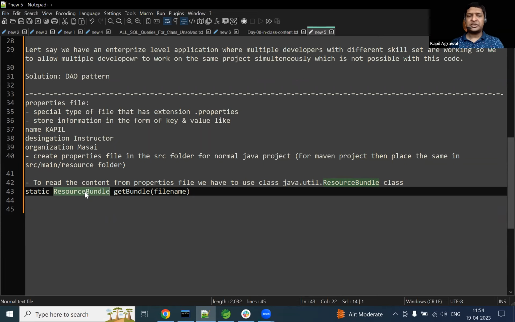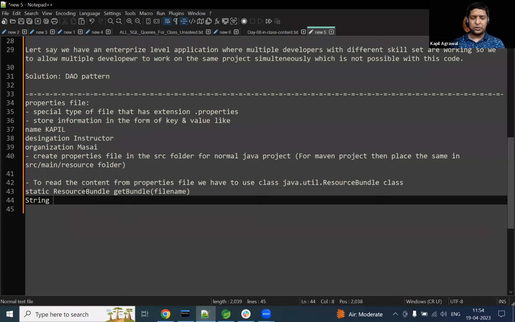Simple logic. And once the object of the ResourceBundle is available to you, there is a method available. The name of the method is getString. Into the getString method, you just have to specify the key. The value will be automatically available to you. Shall I take one example?